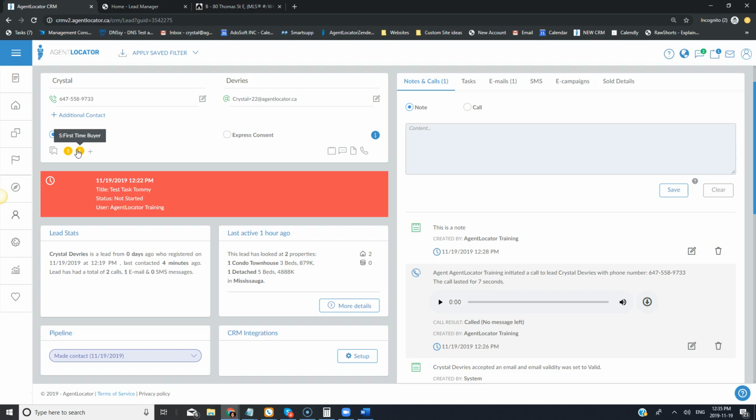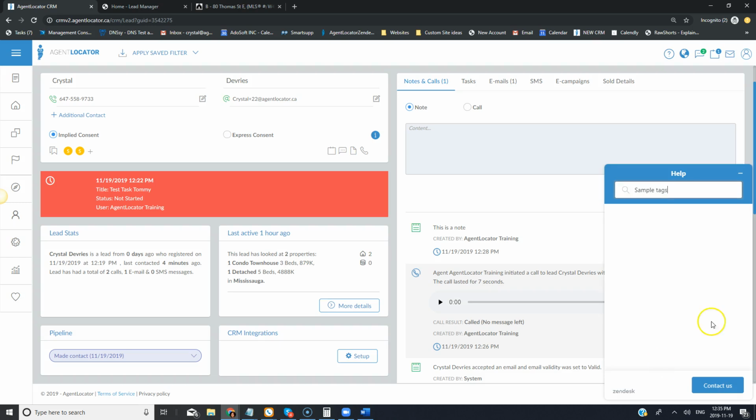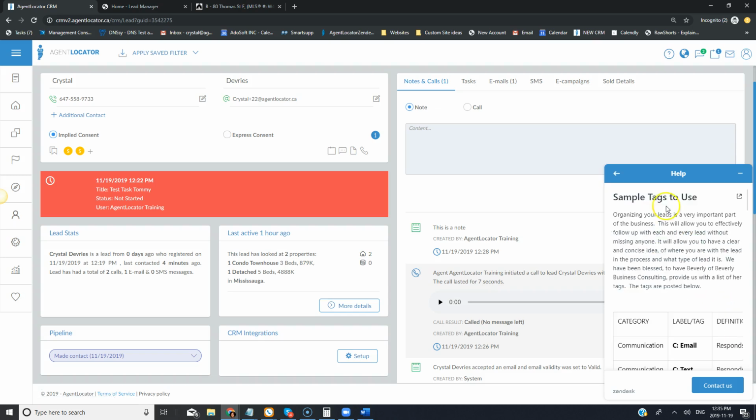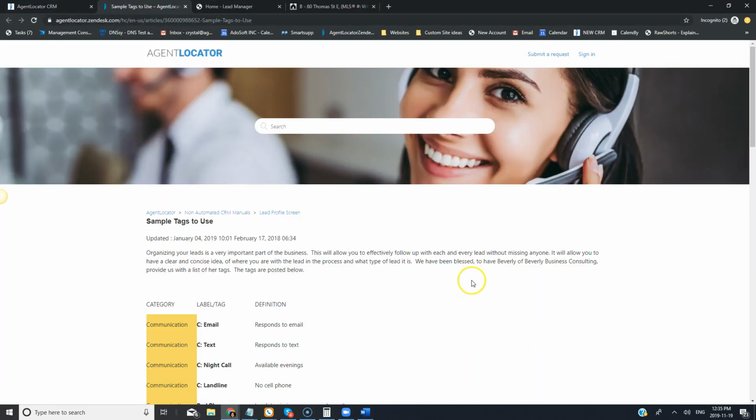There is a tag list that you can use. It's called the sample tag list. How you gain access to that is just by clicking on this little question mark down here and then type in sample tags. It's going to give you all the Zendesk results that include either or both of those keywords. In this case, it's the sample tags to use, and then you just click on this little icon to open it up in a new window.